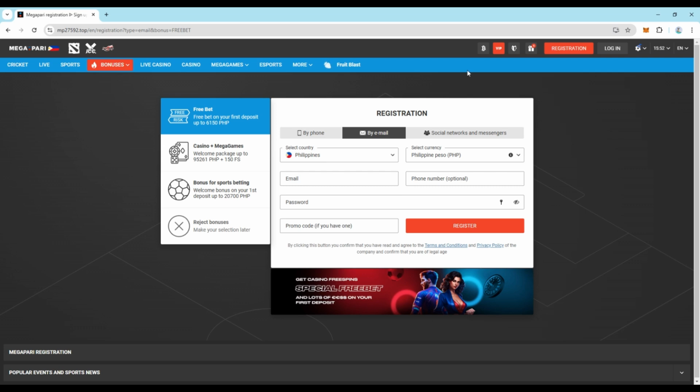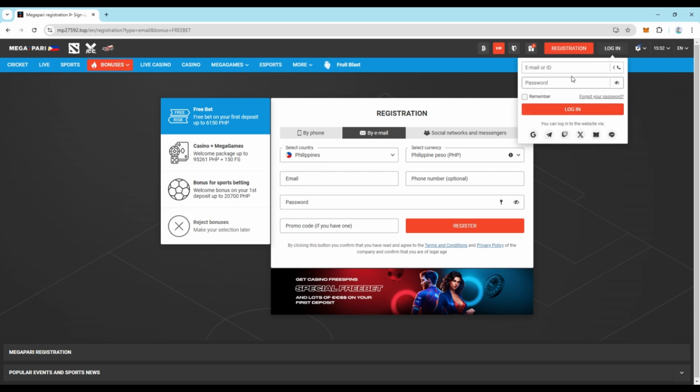Once your account is set up, log in to access the betting platform. Enter your username and password to access your account. Without logging in, you can browse available bets but cannot place them.